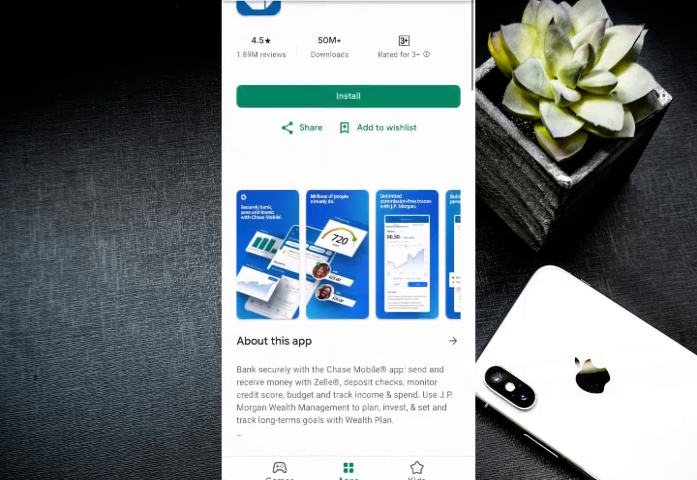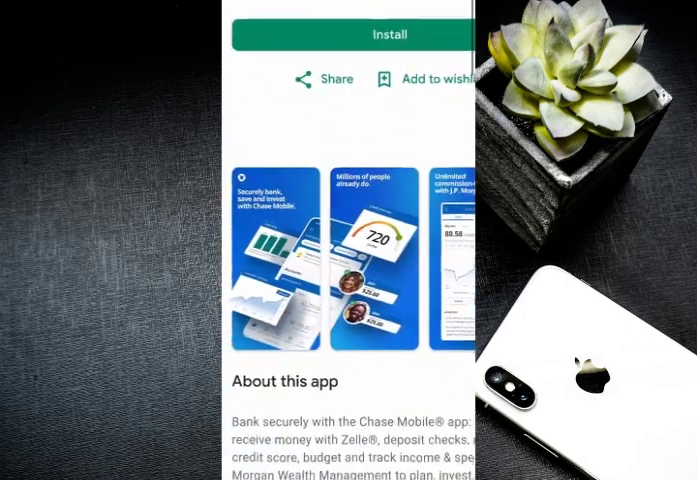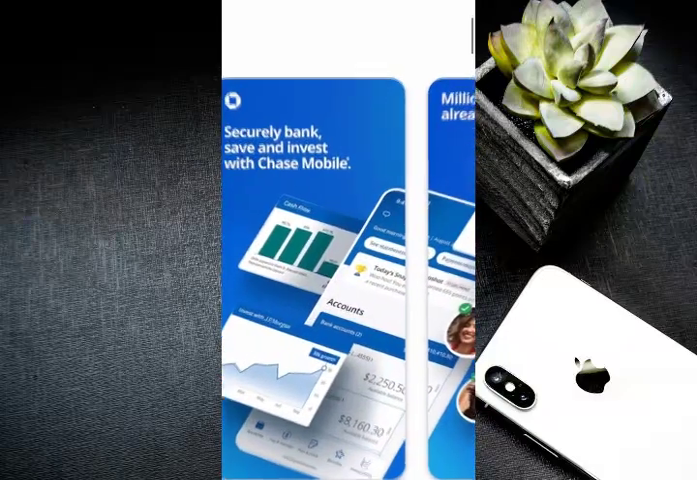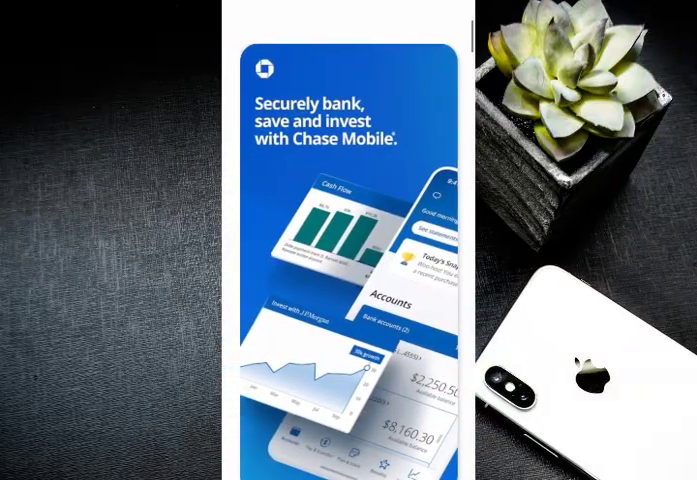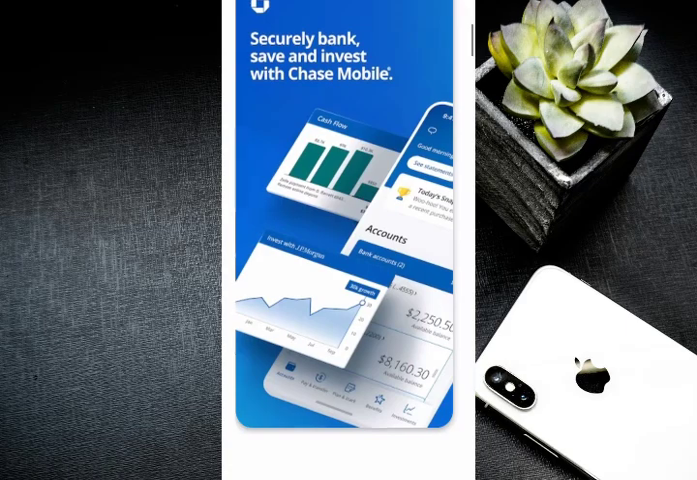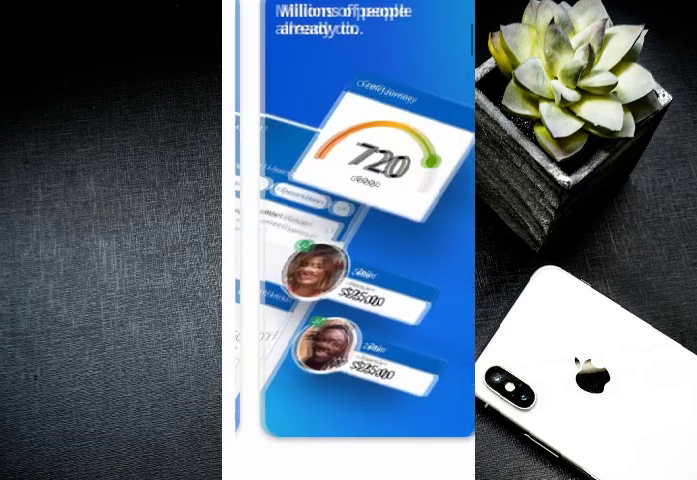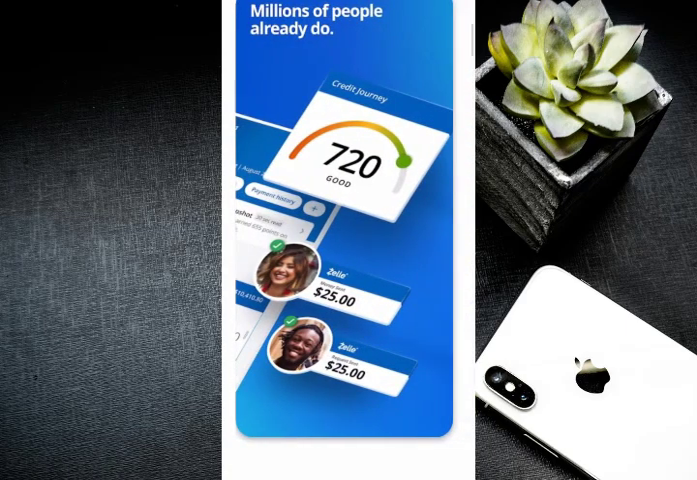So let's dive into it. So one of the major steps is to make sure that you open your Chase mobile app and log in with your username and password. Then on step 2, which is on the home screen, tap the menu icon, which is a three-line icon in the top left corner.